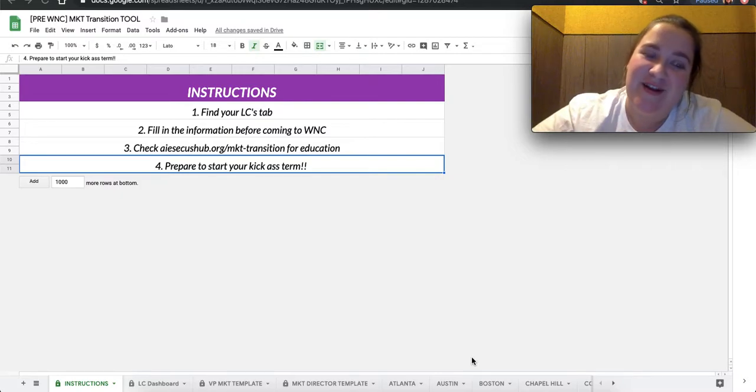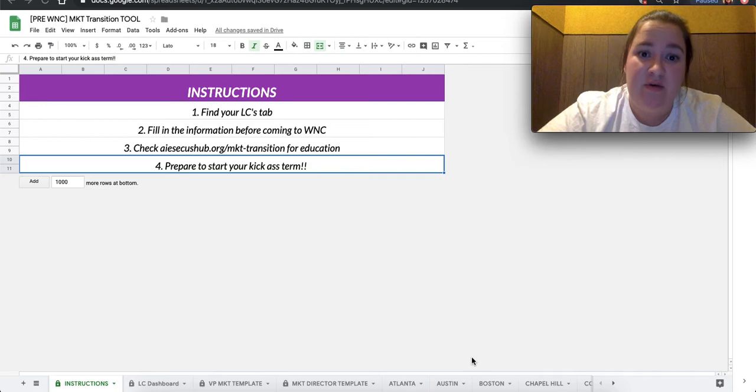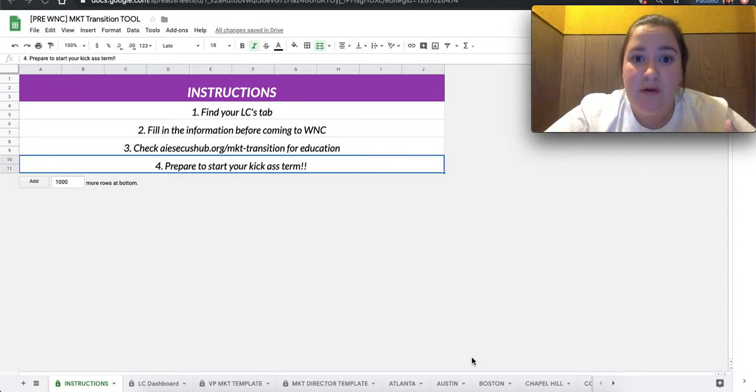The pre-WNC marketing transition tool. So remember that this tool is to help you in completing the pre-attraction phase. That means you are doing a lot of research and understanding your customers and the market that you guys operate in. And remember that this tool is supposed to be worked on continuously until WNC.